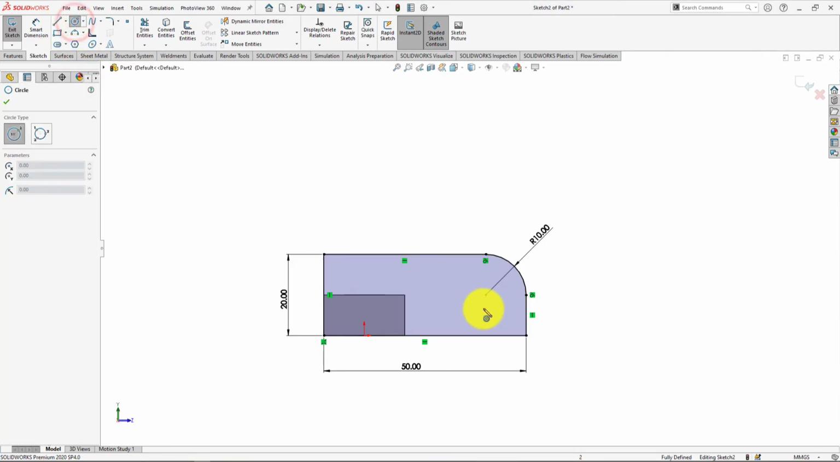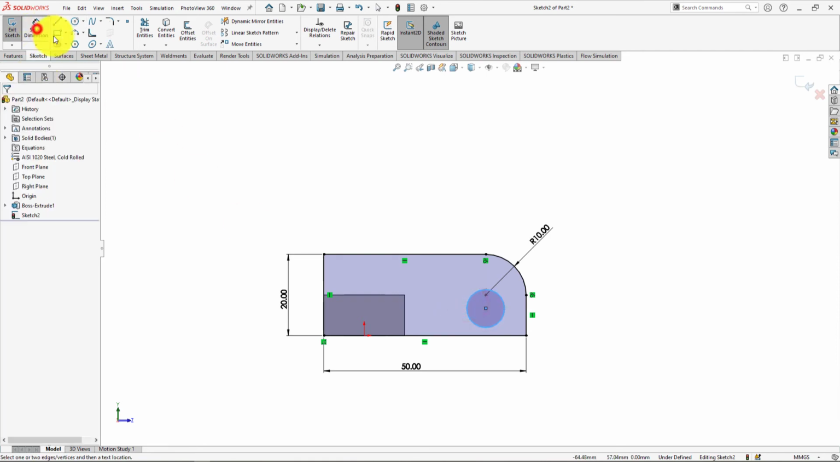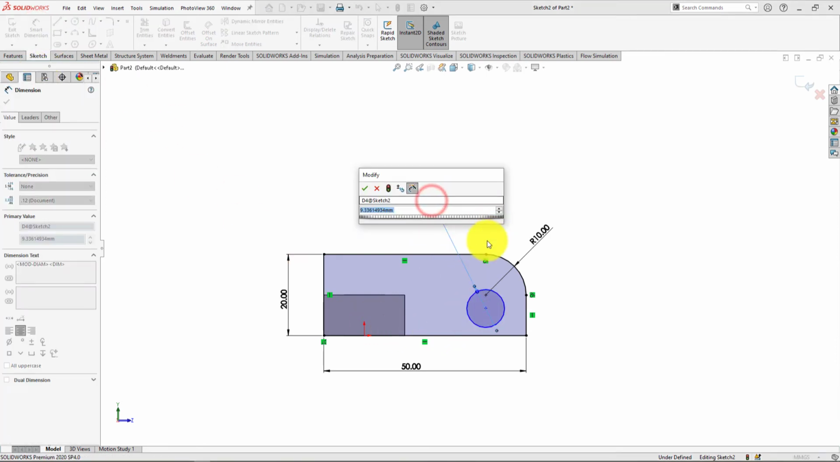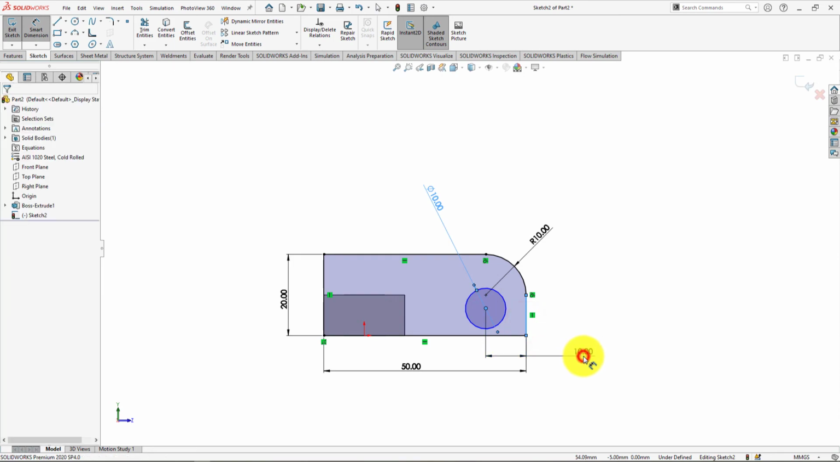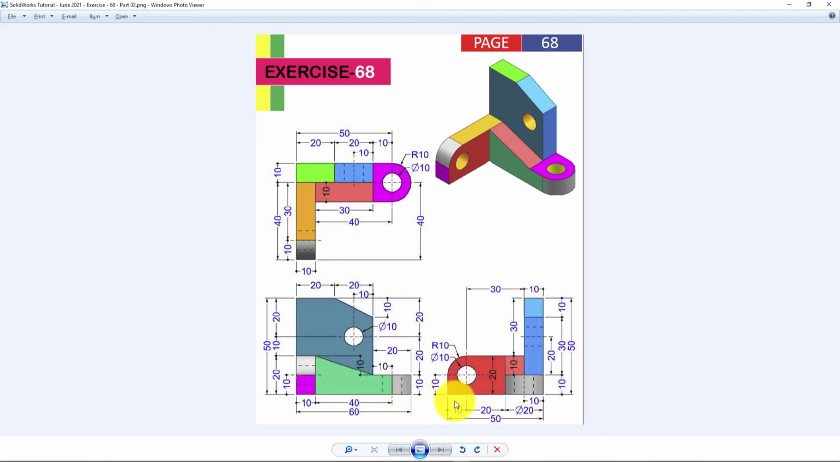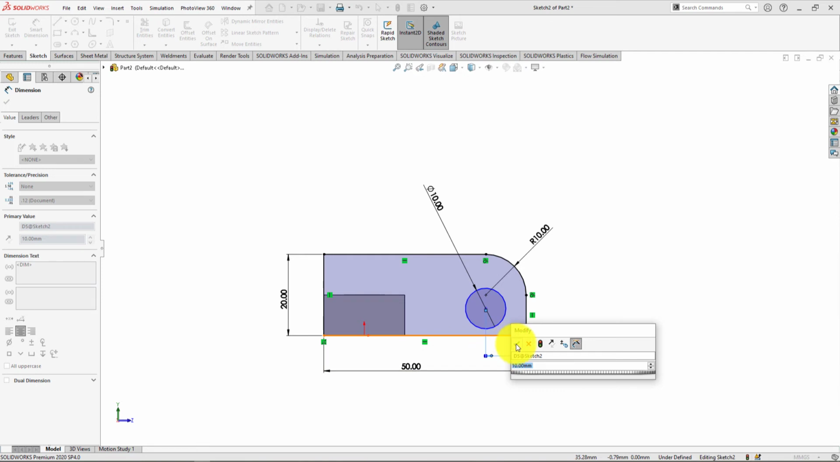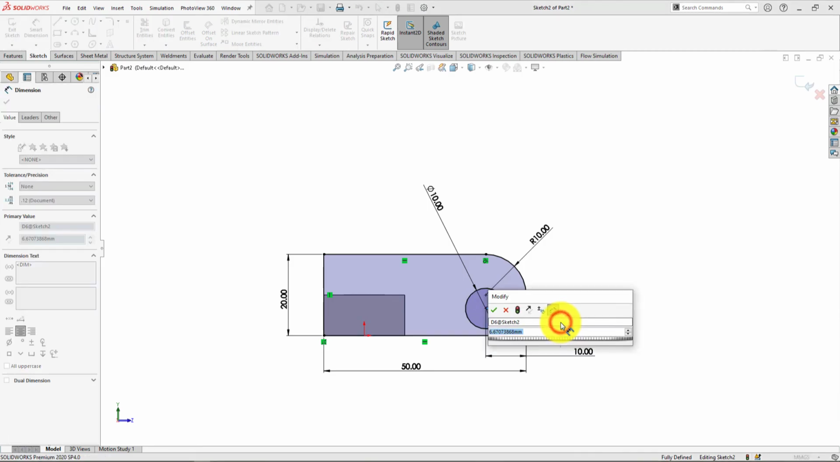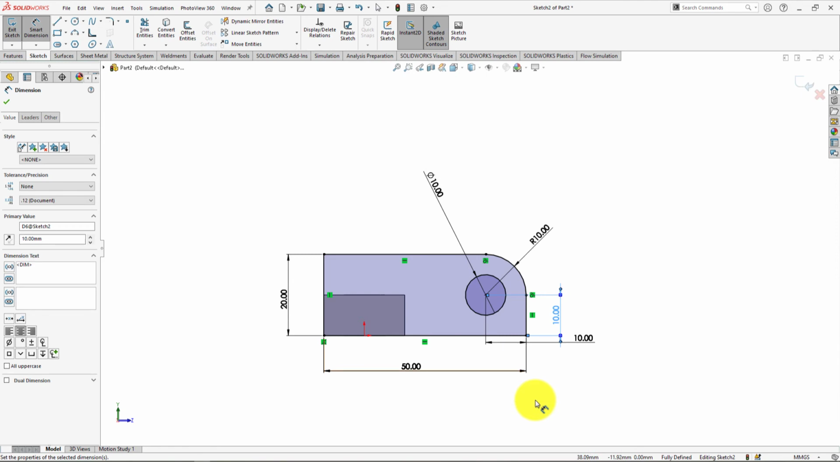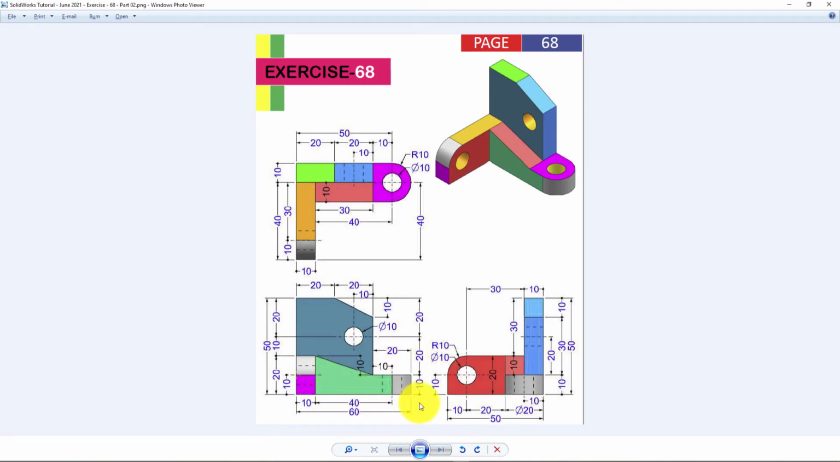Now take the Circle command. Now select Smart Dimension. Diameter is 10 millimeters. Distance is 10 millimeters. Height is 10 millimeters. The sketch is fully defined. Width is 10 millimeters.